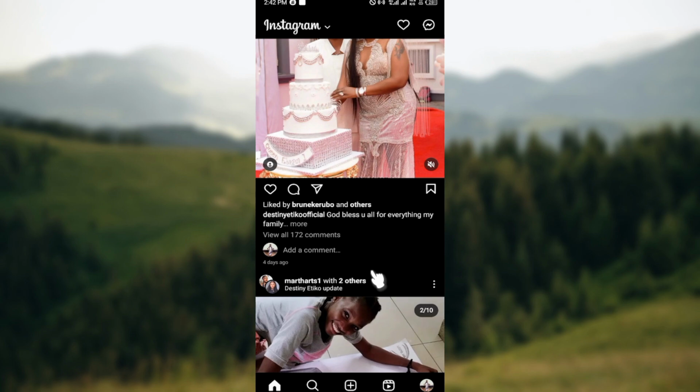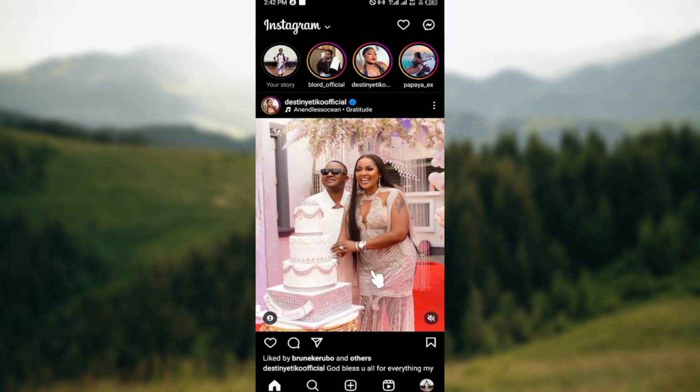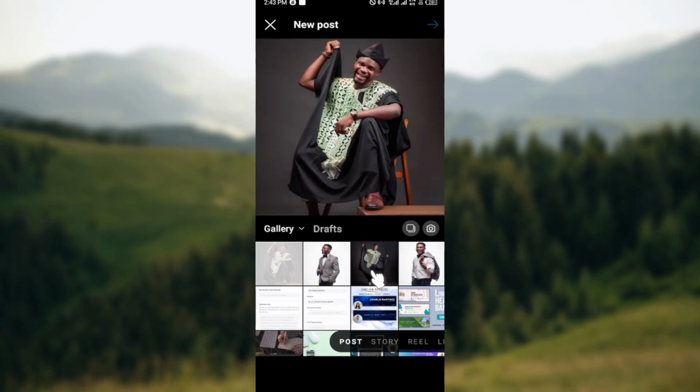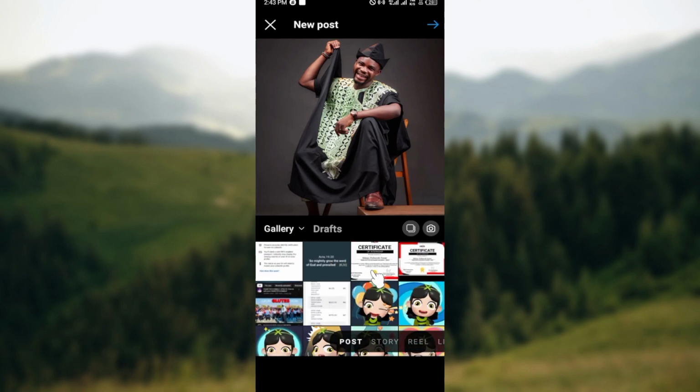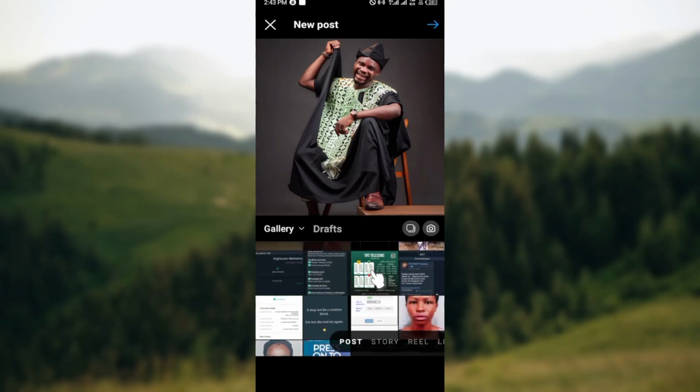It is very simple. First of all, log in into your Instagram account just like I have done here, and then you can decide to create a new post or a new reel depending on the one that you'd like to do. But to do that, move to the bottom part of the screen, click on the plus icon, and then you'll be brought to the page where you can see post, story, reel, whatever. So if it's a post, for example, first of all, you would have to select a picture.